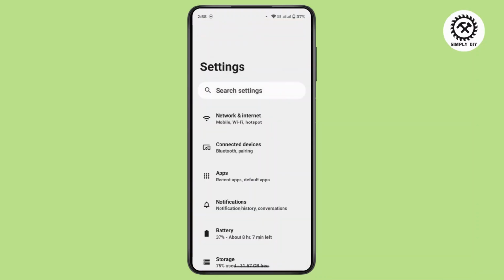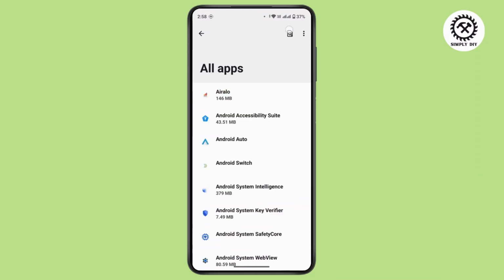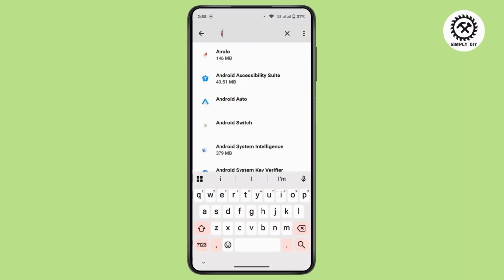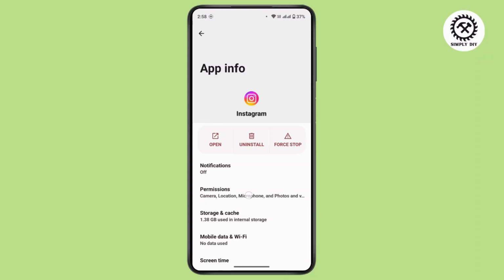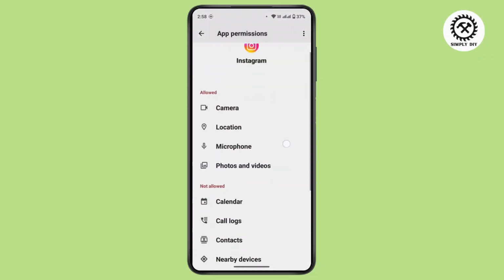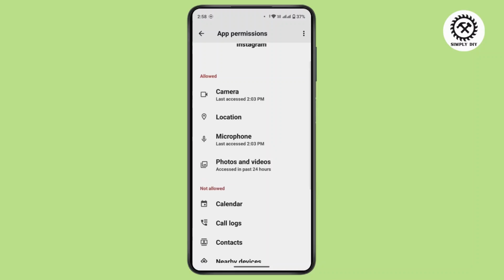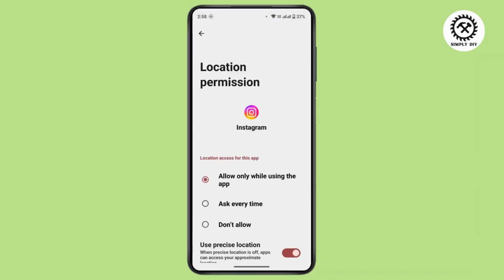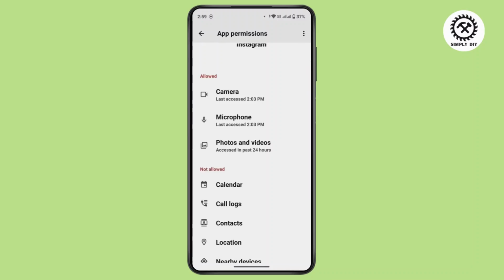So in that case, what you can do is open up your device settings in your mobile device. Here tap on apps, tap on see all apps, using the search icon at the top right corner, search for Instagram and then tap on it. Here tap on permissions and here you can disable the permission for location. Tap on location and then tap on don't allow, and with that the application will not have access to your location and that will help you hide your country or your location.